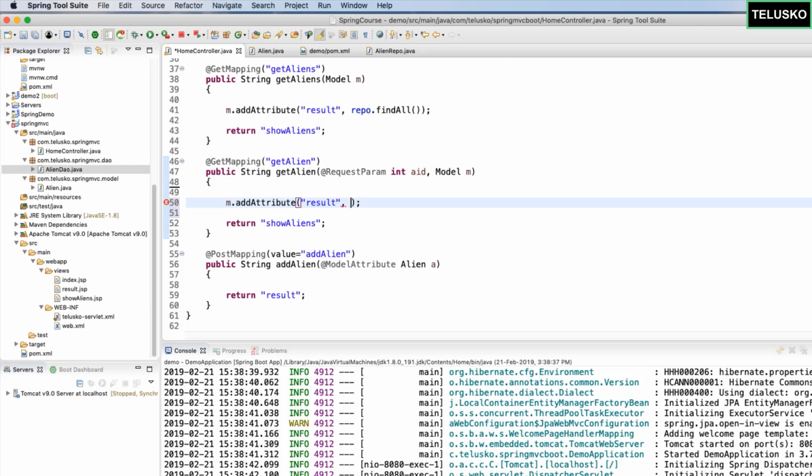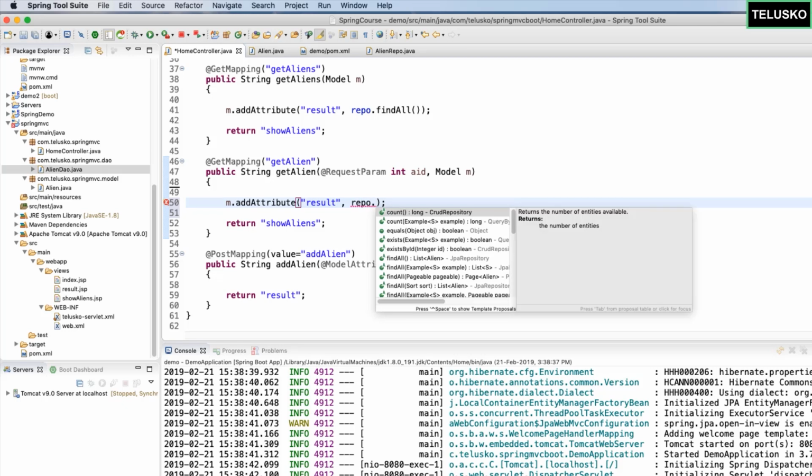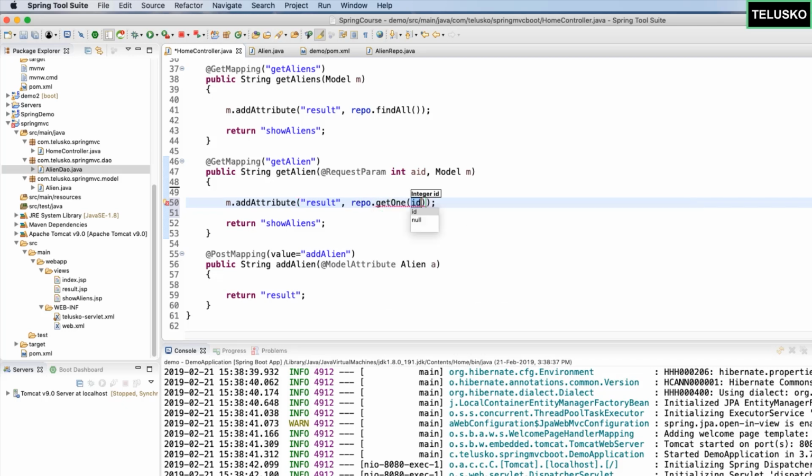So what we'll do here is we'll say repo dot. Now, which method do we use to fetch that? We have a method which is get. So the method name is getOne, in which you have to pass the ID, which is aid in this case. And that's it. Your job is done. It will give you that particular element.